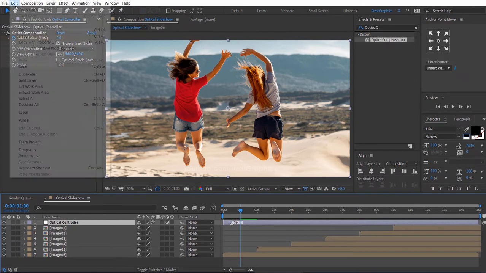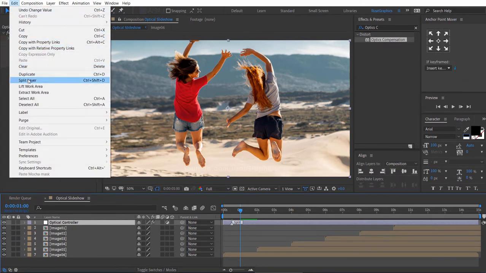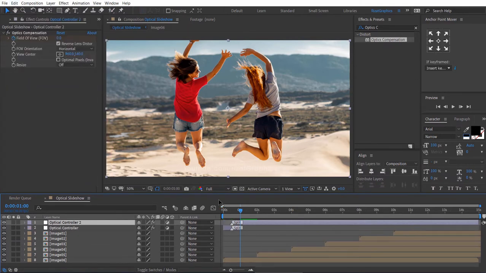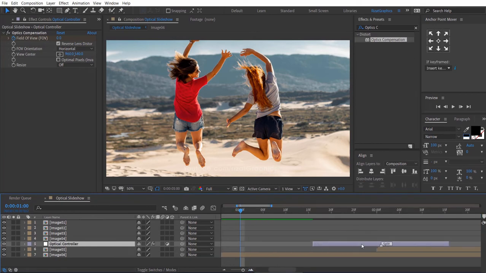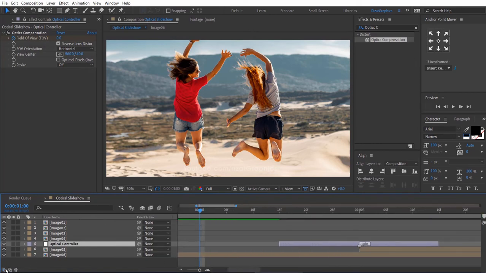Go to the Edit menu. Then select Split Layer. The shortcut key is Ctrl-Shift-D. Let's delete the top layer. Drag the adjustment layer between the last 2 layers. Then move it to where the second image starts, just like this. Cool.